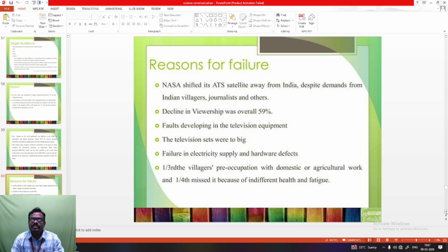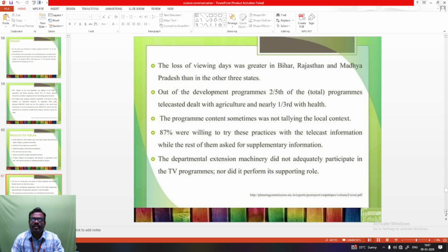One third of the villagers missed it because of preoccupation with domestic or agricultural work, and one fourth missed it because of ill health and fatigue. The loss of viewing days was greater in Bihar, Rajasthan and Madhya Pradesh than in the other three states. Of the development programs, two fifths of the telecast dealt with agriculture and nearly one third with health. The program content sometimes did not tally with the local context.